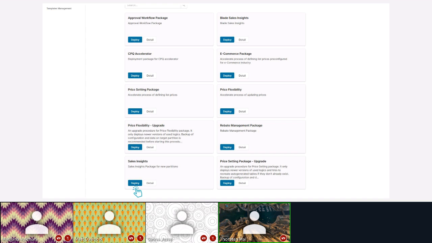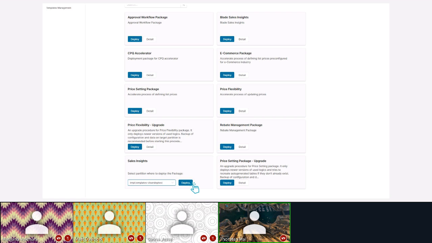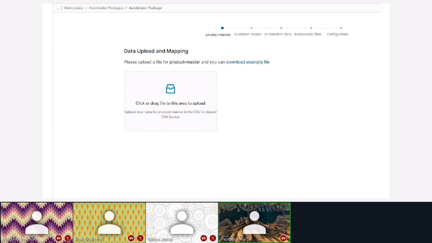You can click the deploy button, and then you will be prompted to choose a partition where you want to deploy it. Of course, you have access to the partitions belonging to your account. It will be set up that your customers will be there, and you need write access to the partitions here. Then you can just pick your partition where you want to deploy it and start deployment. So the first thing will be the product master. We see here that there are several steps: the product master first, then the customer, the transaction data, some filters, what dashboards we want to deploy, and the configuration.